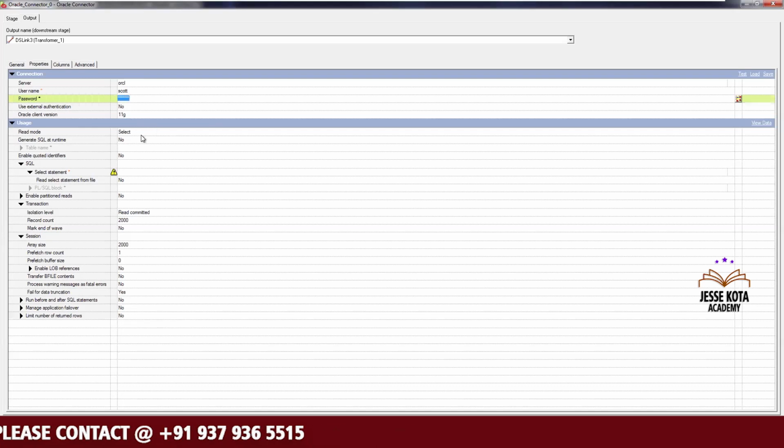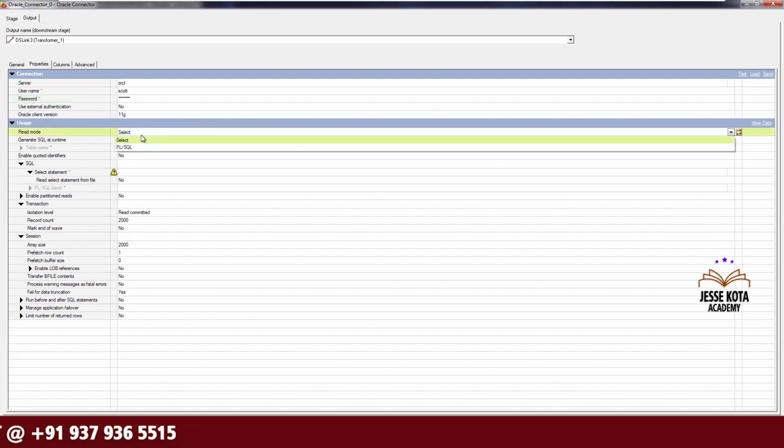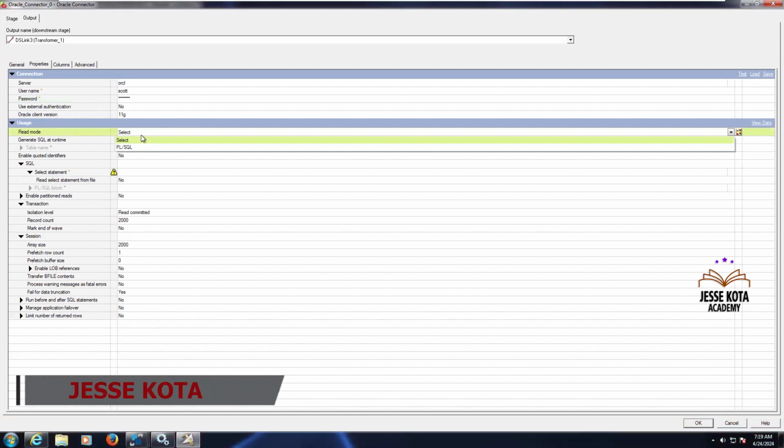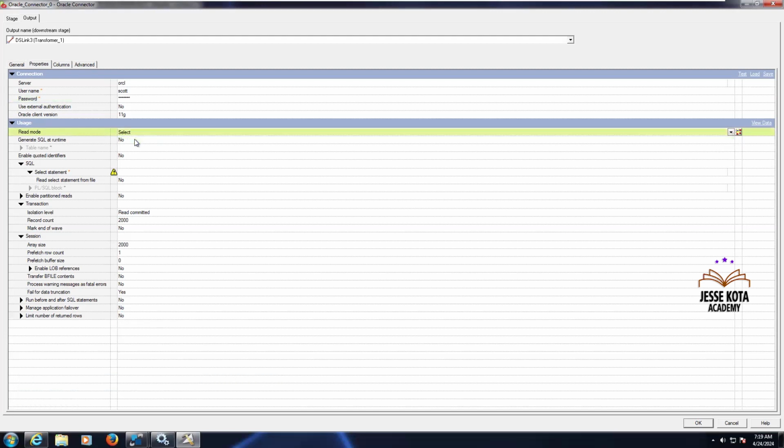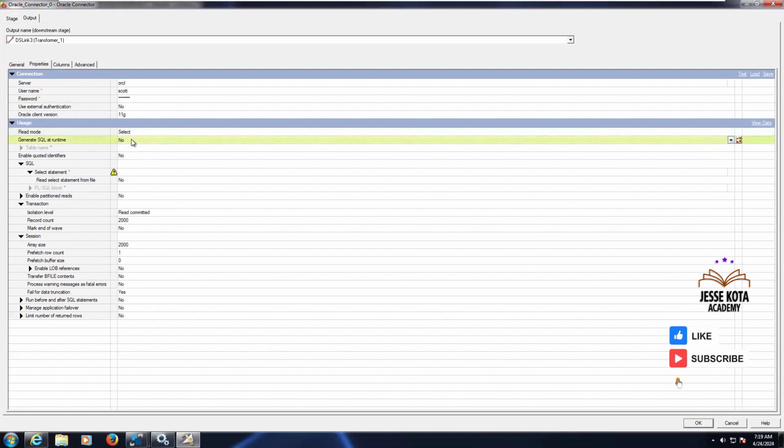Okay, and then you specify which type of data you are going to read, whether you are executing any PL/SQL statement or a select statement from the SQL. Okay, so let's choose SQL. Here you can write our own SQL statement. So generate the SQL during the runtime.